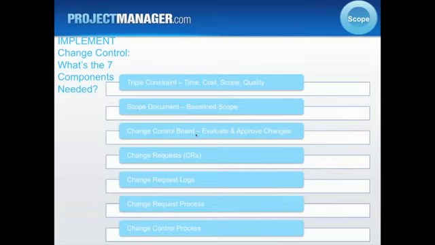So one is knowing that there is a triple constraint. So those of you who are new to project management, there are always questions, what is this triple constraint thing I hear about? And more importantly, why are there 4 components instead of 3? So the triple constraint helps identify the time, the cost, scope, and quality of the project. So we're always looking at how to keep our triple constraint balanced.